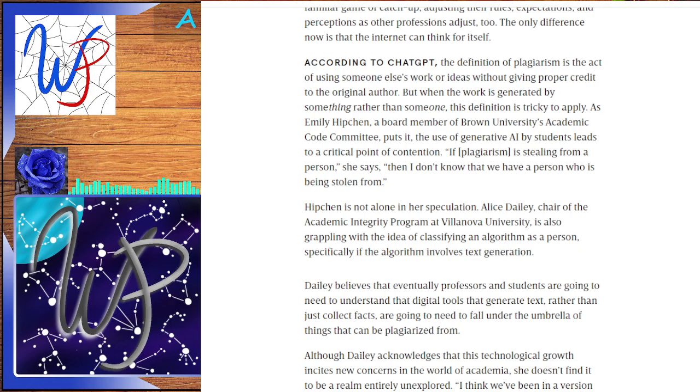According to ChatGPT, I can speak English. The definition of plagiarism is the act of using someone else's work or ideas without giving proper credit to the original author. But when the work is generated by something rather than someone, this definition is tricky to apply. As Emily Hipkin, a board member of Brown University's Academic Code Committee, puts it, the use of generative AI by students leads to a critical point of contention.